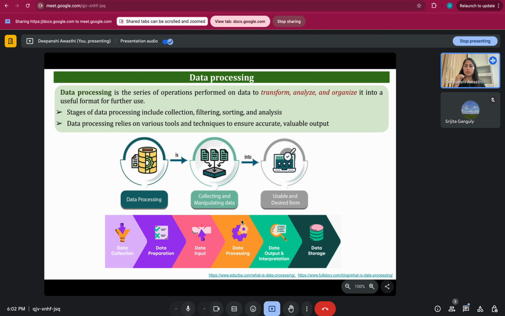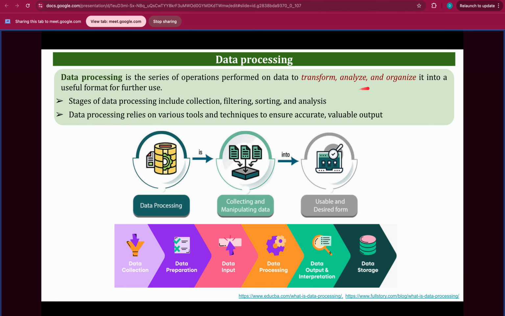So the first topic is data processing. Before moving forward to automatic data processing, we will first look into the basic concept of what data processing generally is. When we talk about data processing, it is a series of operations which are performed on data to transform, analyze and organize it. When you see data, it is in a raw form, it's not organized. When we try to organize it and take out useful information from the data, then it is known as processing.